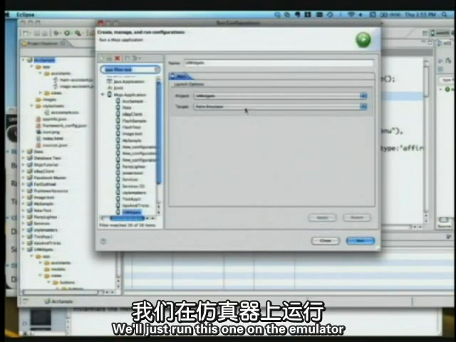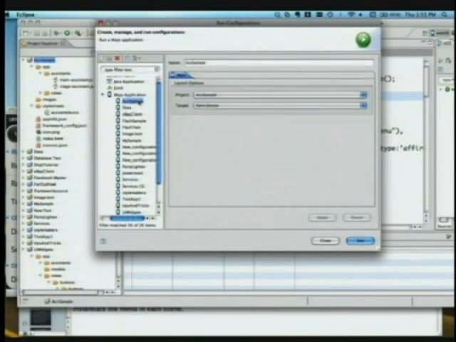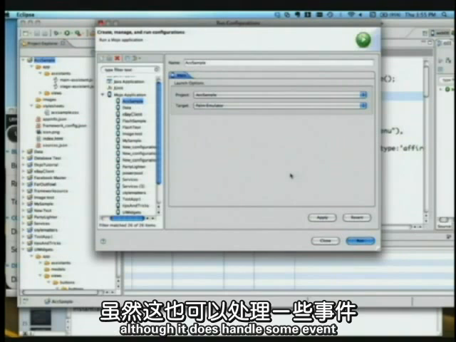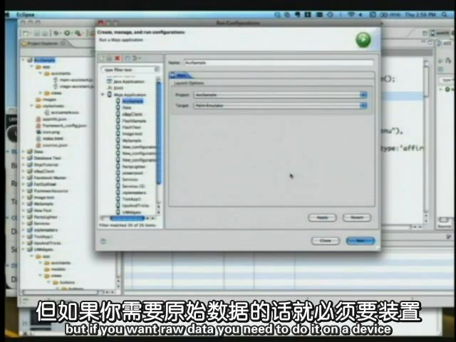We'll just run this one on the emulator. Ordinarily, it doesn't do much good to run an accelerometer-based sample on the emulator, although it does handle some events. But if you want raw data, you need to do it on a device.